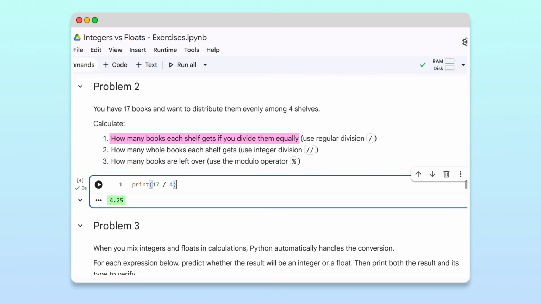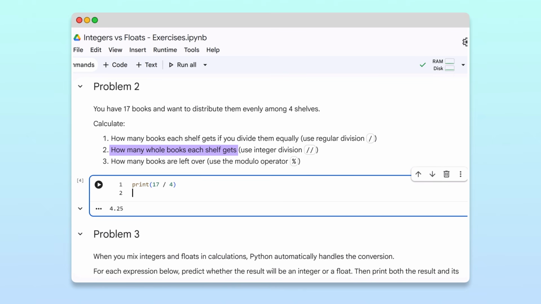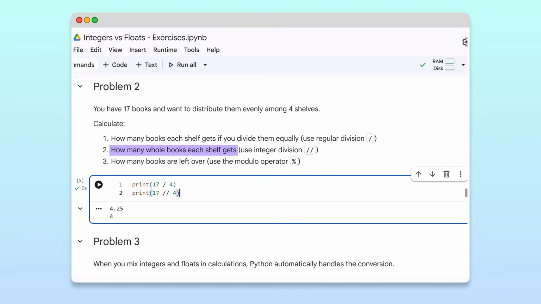But we can't split books into a quarter, so it would be more useful to find out how many whole books each shelf gets. To do this, on the next line, we use integer division by writing 17//4 and printing the result. Running the cell again, we see that each shelf should get 4 whole books.